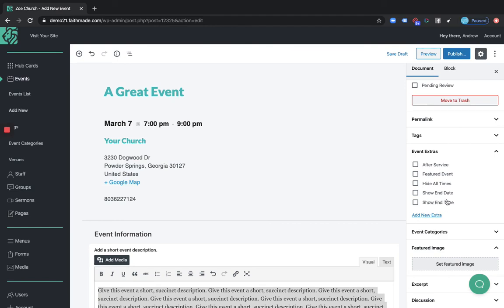And then the show end time as well. You have to add an end time up here when you're making the event. But when you're displaying the event on the front end, most people don't need to know that this event lasts from 6:30 to 8:30. Most people just, if it's church, it's going to last an hour, hour and a half, 2 hours. And we're just going to show this event starts March 7th at 7 p.m. That's what I'm going to do.